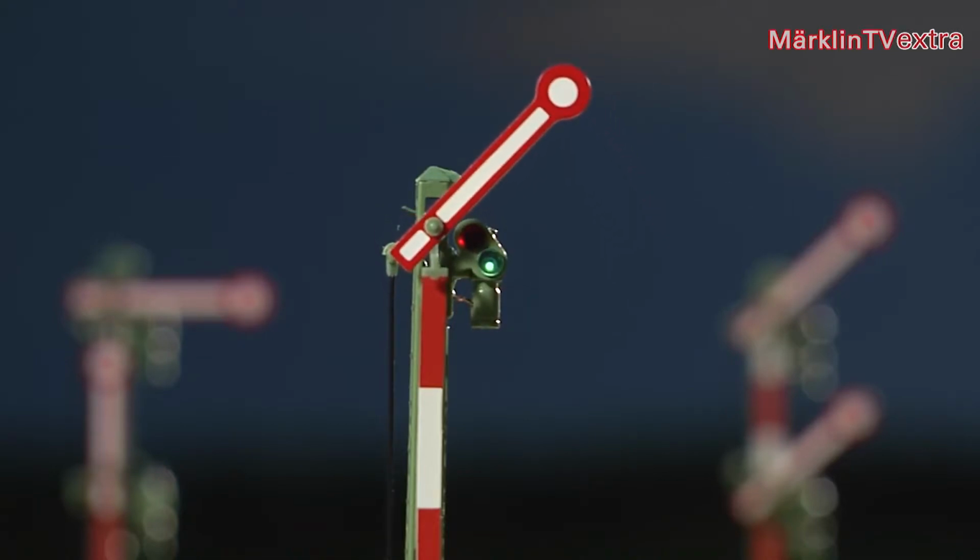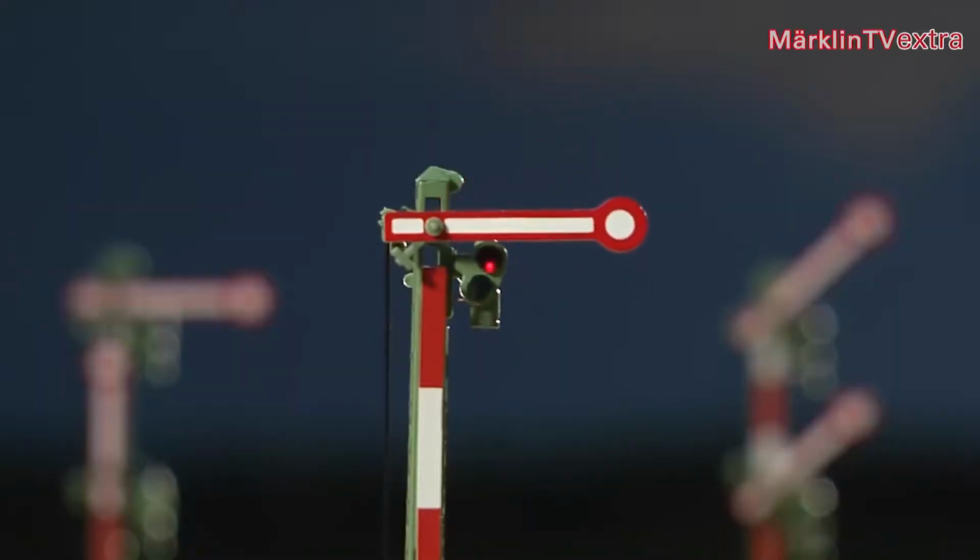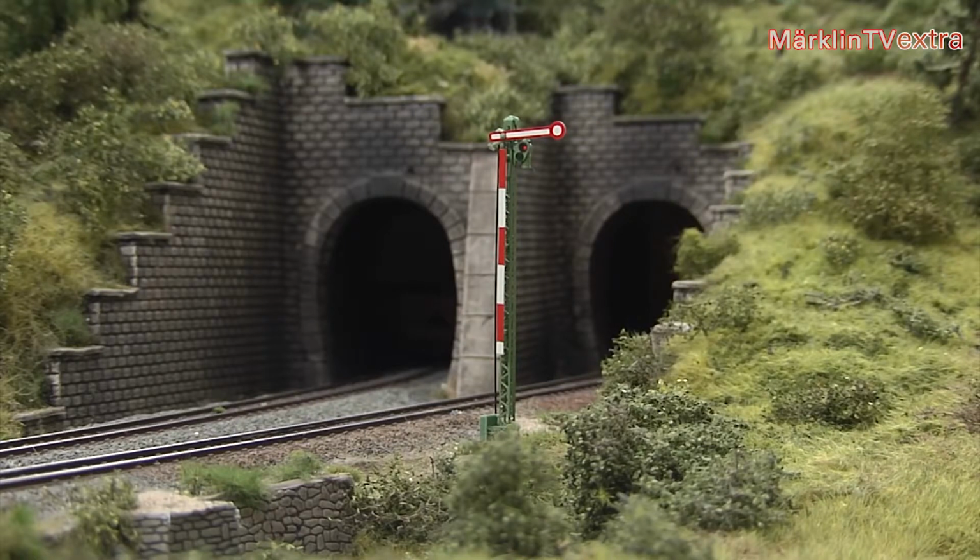By the way, warm white maintenance-free LEDs serve as the signal's lamps. They can also be dimmed. There are various possible ways to install this signal. On the one hand, it can be installed on the surface. In this case, the drive unit will remain visible. On the other hand, it can be installed with the bottom part underneath.